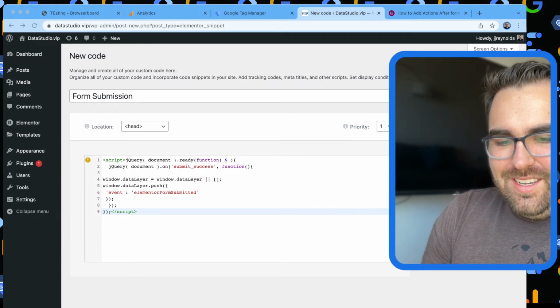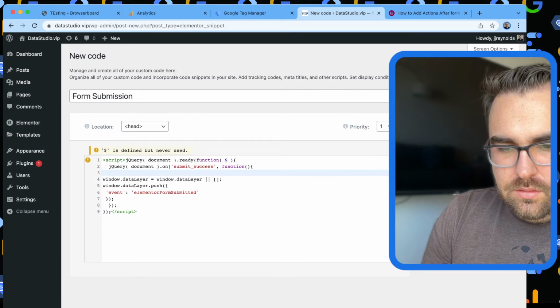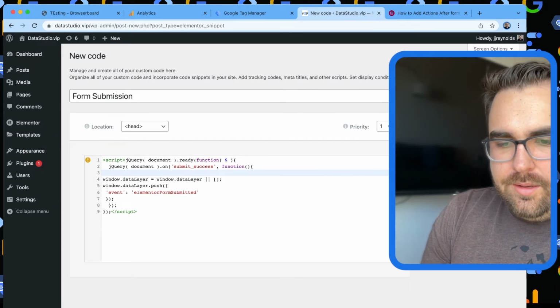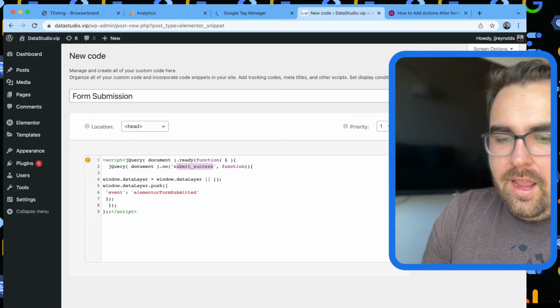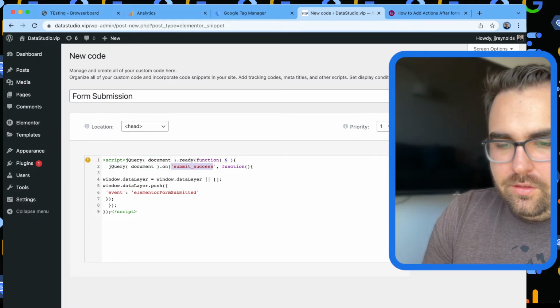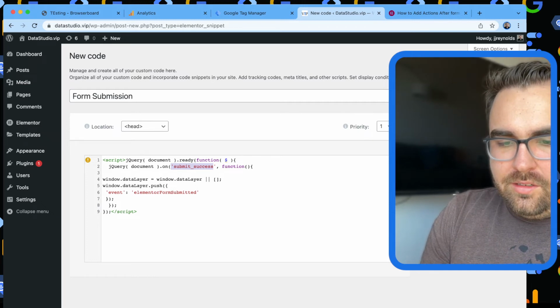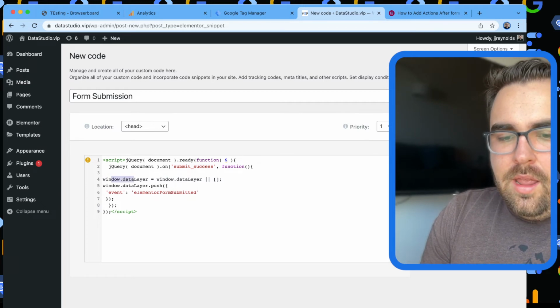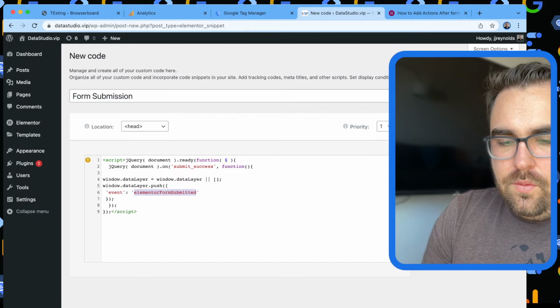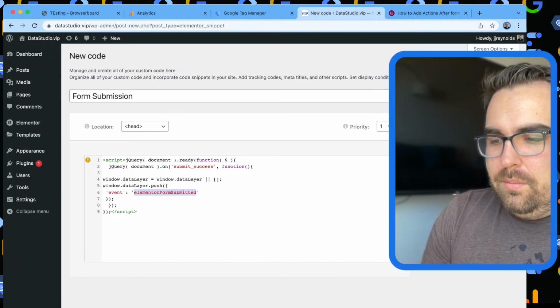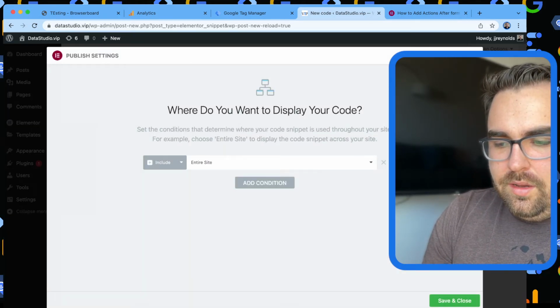So what this is basically going to do is listen for an onSuccess handler for JavaScript, which is jQuery and all that jazz, but it doesn't matter. All that we need to know is that on success, it will create a data layer if there's no data layer, and then push the event of Elementor form submitted. And I'm just going to hit publish on that, and we're going to put it on the entire site.